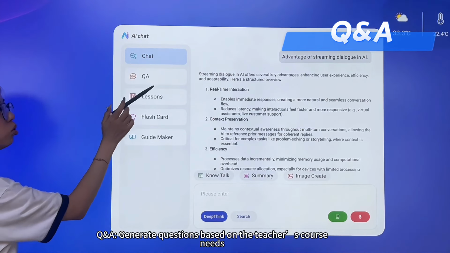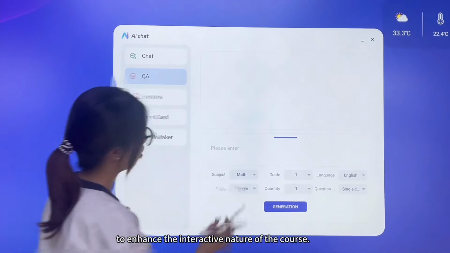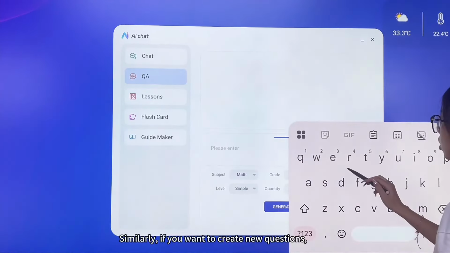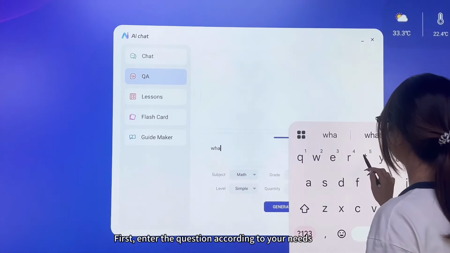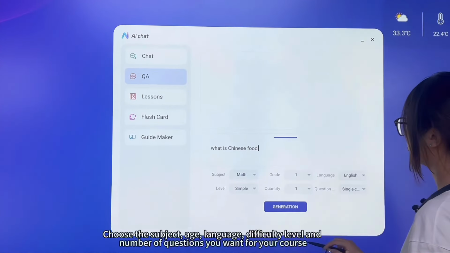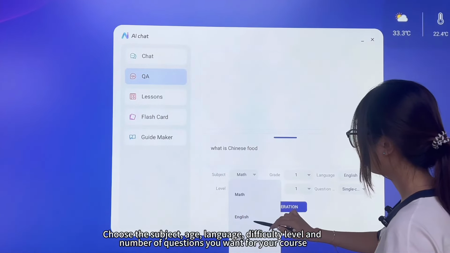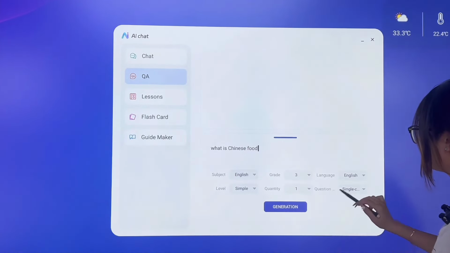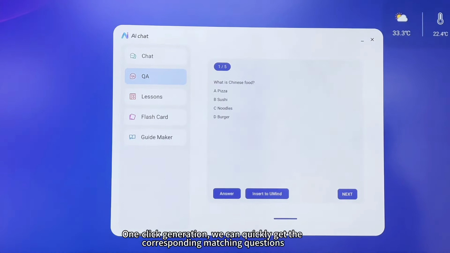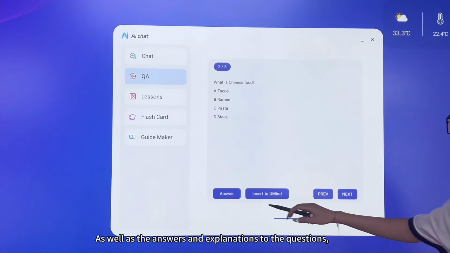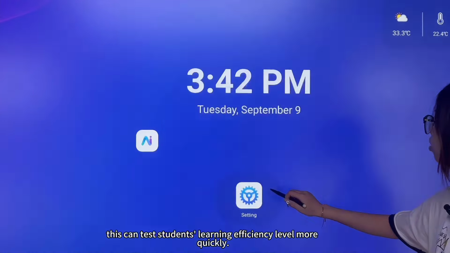Q&A. Generate questions based on the teacher's course needs to enhance the interactive nature of the course. Similarly, if you want to create new questions, first, enter the question according to your needs. Choose the subject, age, language, difficulty level, and number of questions you want for your course. One-click generation. We can quickly get the corresponding matching questions, as well as the answers and explanations to the questions. This can test students' learning efficiency level more quickly.